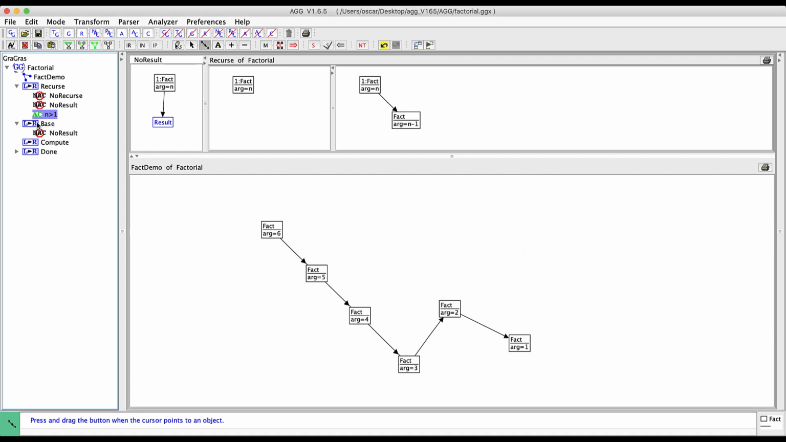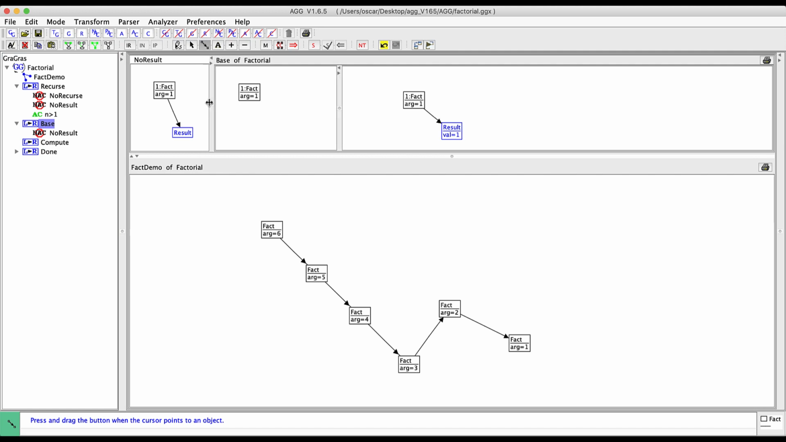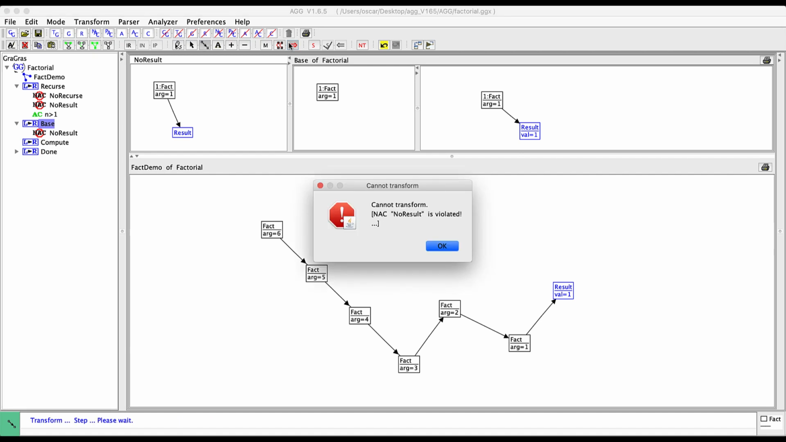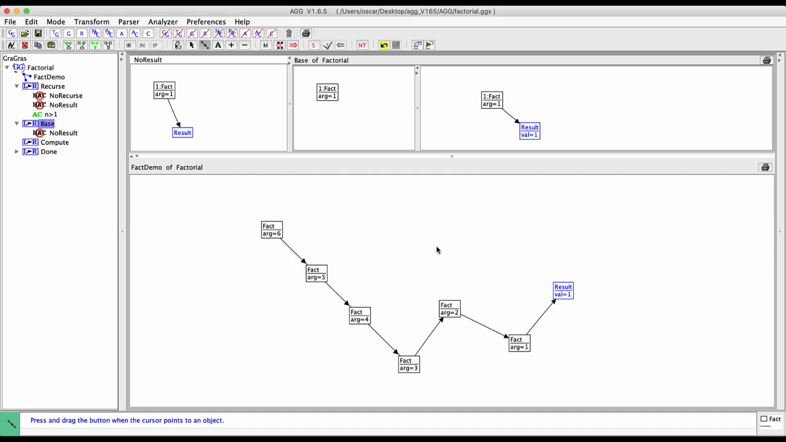Now we can go to the base case. So the base case is looking for a node where we have factorial with the value n equals 1. And we want to generate a result node whose value is also 1. We also have the negative condition that there isn't already a result node attached. Then we can apply it. If we try to apply it again, of course it will fail.